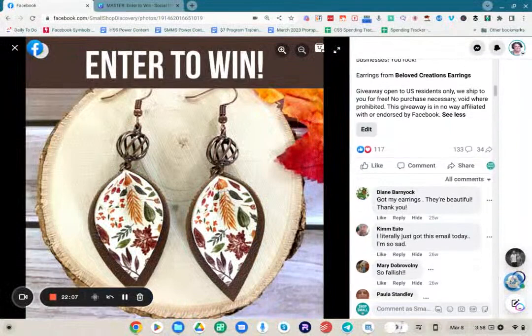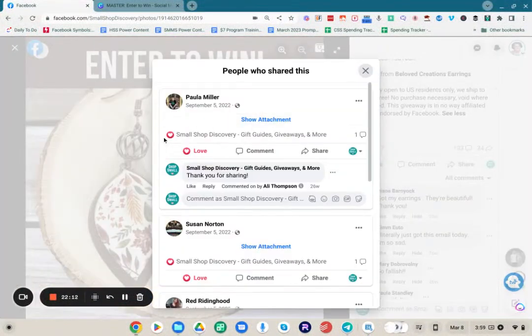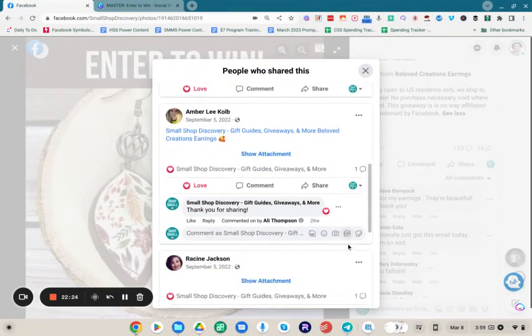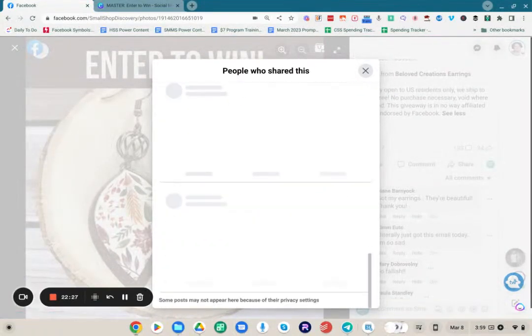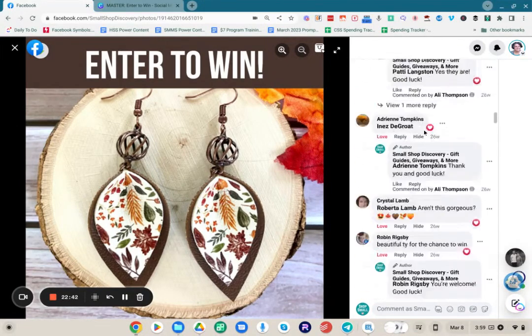Then what we also do is we'll go to the shares, and anyone that we can heart their share, we'll heart it. And if we can comment, we thank them for sharing. It doesn't show the comment, but you can see one comment on each of those. That was us. And you can't see all the shares. If it says 34 shares, you may only see 10, and that's because of privacy settings. If they shared it into a private group and you're not in that group, you're not going to see the share. You just don't know where they shared it to. So we just respond to the ones that we can.